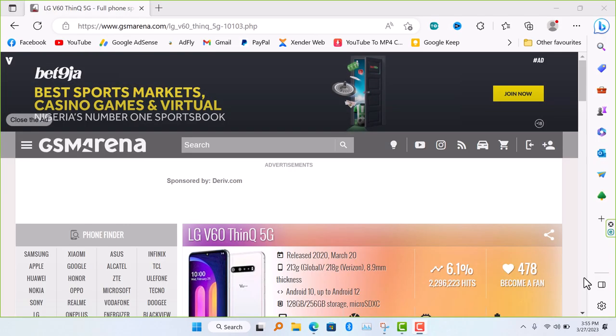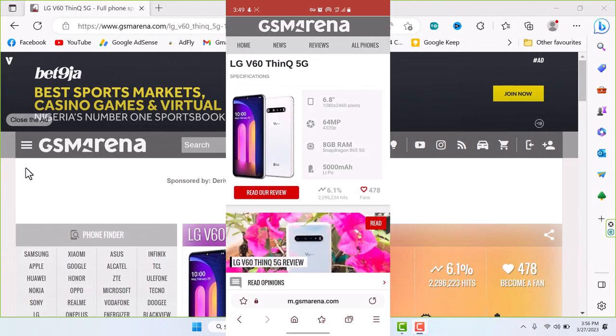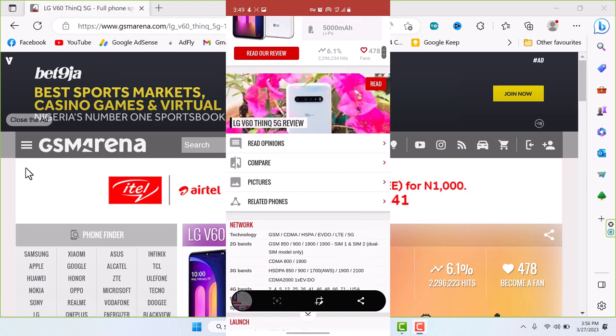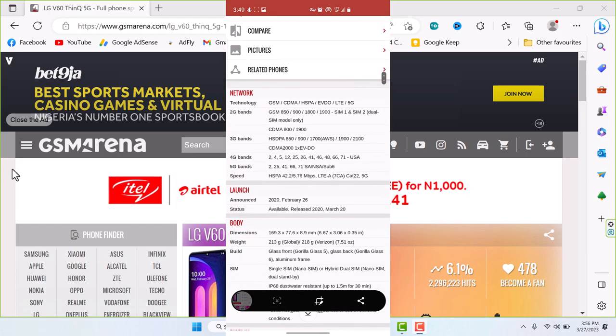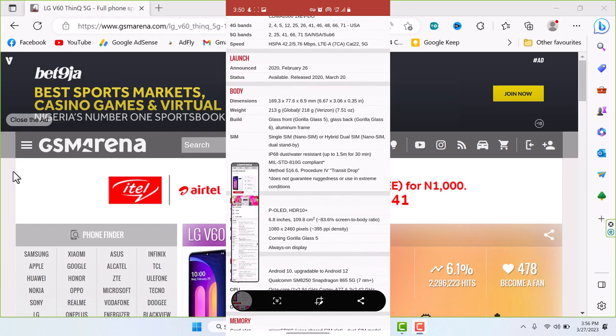What's up guys, in this quick video I'm going to show you how to take a long screenshot of a web page using Microsoft Edge. You can easily do this on so many Android devices where you can continuously take a long screenshot of a web page, but in this video it's going to be in the desktop version using Microsoft Edge.